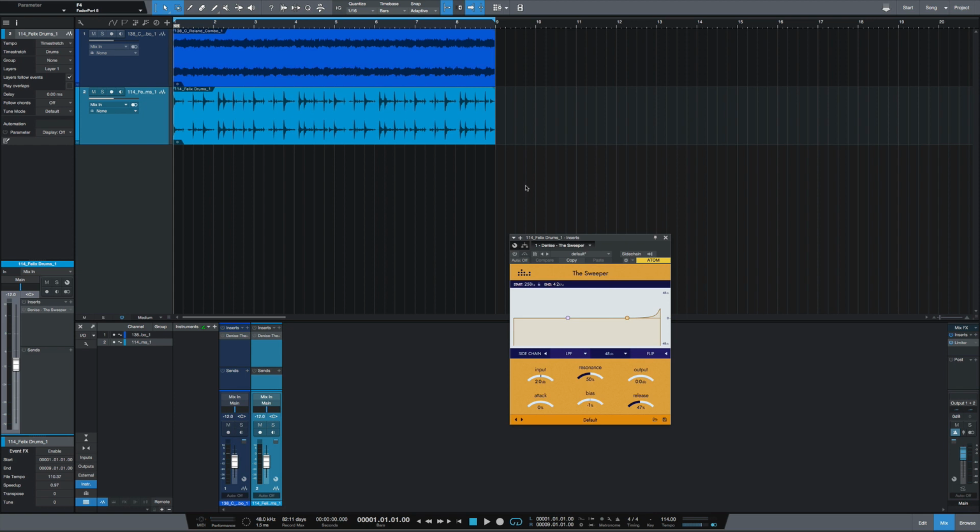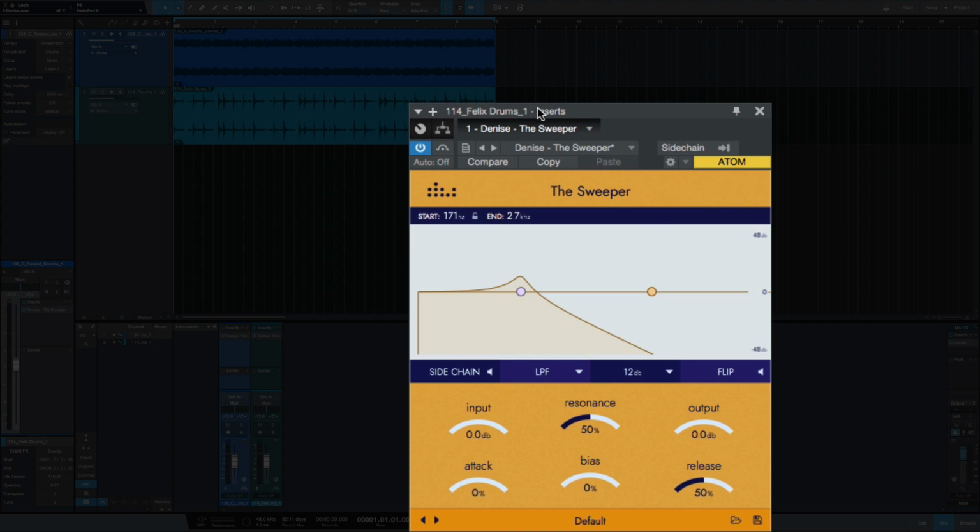So I've got here a synth loop and a drum loop, which I'll be showing you the Sweeper on. But let's first quickly go through just the controls of the Sweeper. Just like all of Denise Audio products, very clean and easy to read and see and use GUI here. So let's go over the controls.